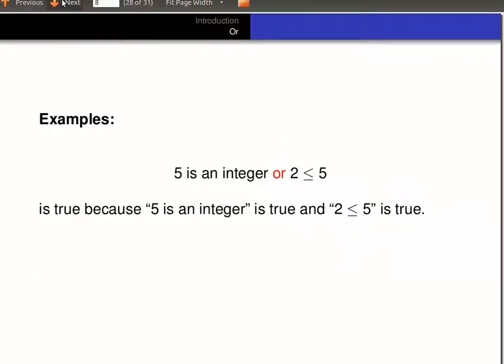So let's look at some examples. The statement 5 is an integer, or 2 is less than or equal to 5. That's true because both of these component statements are true. The statement 5 is an integer is true, and the statement 2 is less than or equal to 5 is also true.